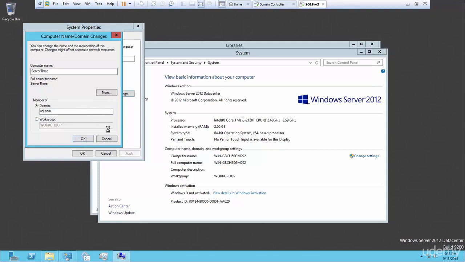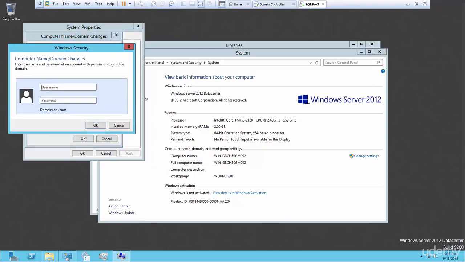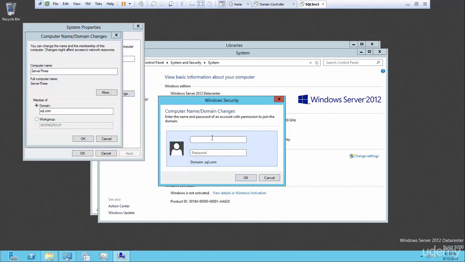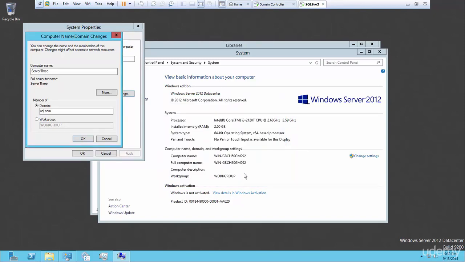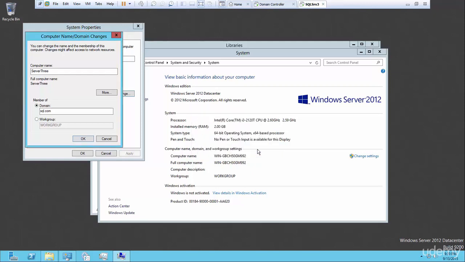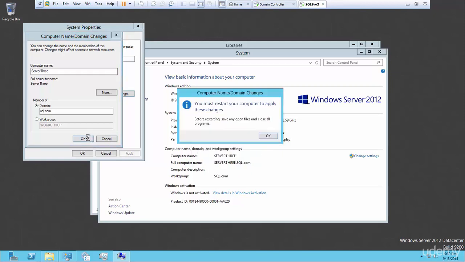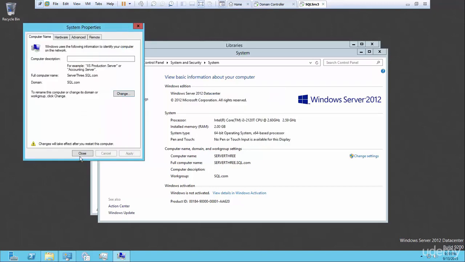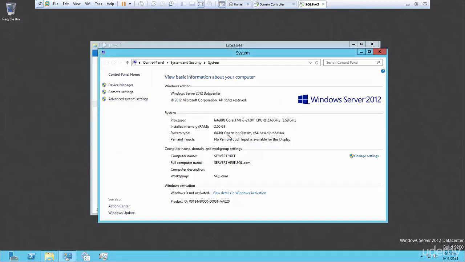And again, we may have to restart. Now remember, this is the reason we want to use the administrator password. So admin. Remember that password, the complex password that we chose. Oops. And now it should say welcome to SQL, which it does. Now I'm going to go OK, and it's going to ask me to restart, which is fine. And I'm going to restart the computer.